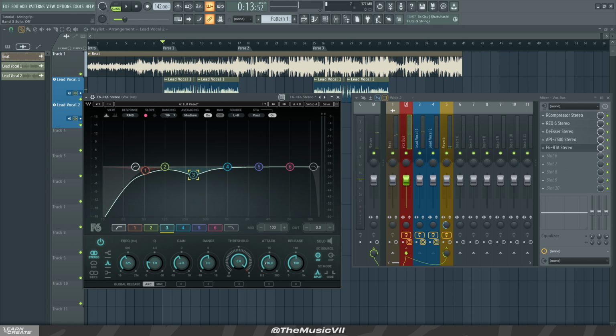And then I'm gonna adjust the attack and release and the threshold here. So it's almost like compressing each frequency, basically, in a sense. And then you can determine the range you want to use and the gain and the frequency and all this type of stuff.